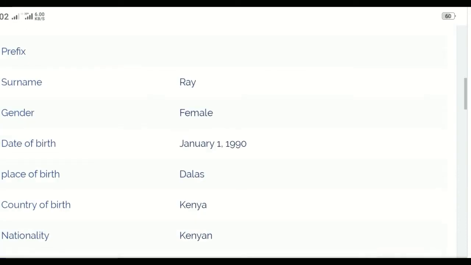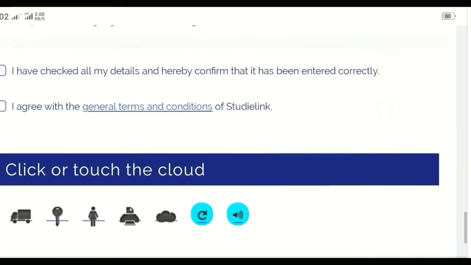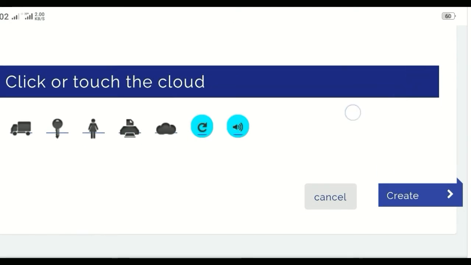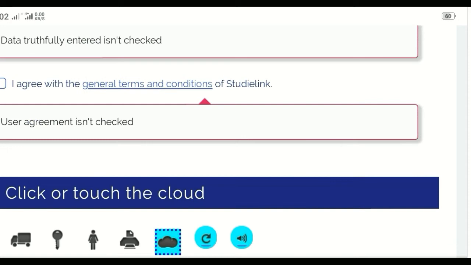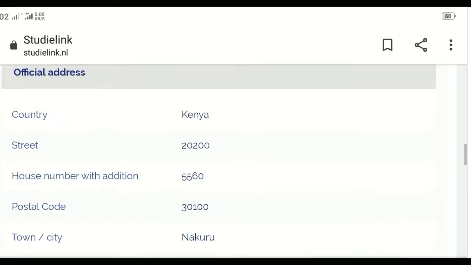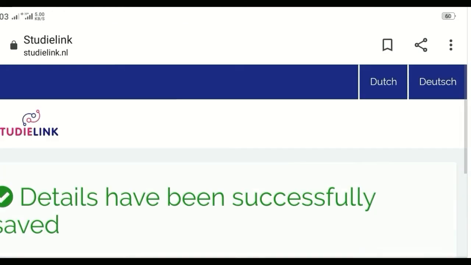Then summary. Number 4 is summary. All the things that you've written down, like your contact details and all that stuff. And if they're correct, you agree to the terms, then click next, which is create. So from here, you create a new account.